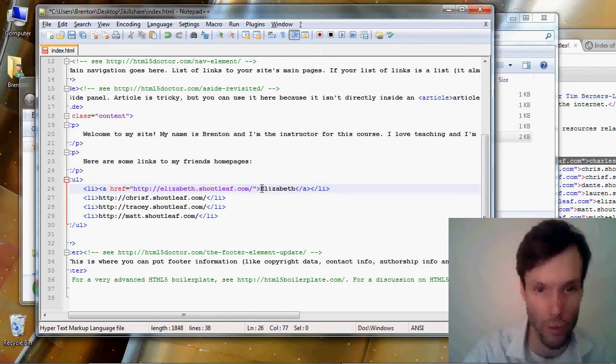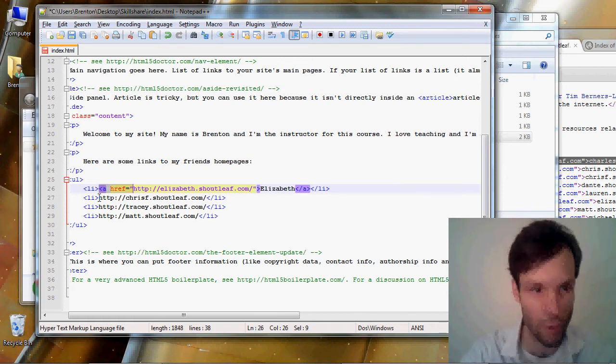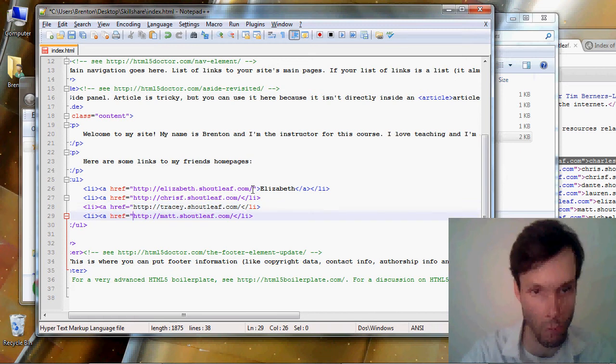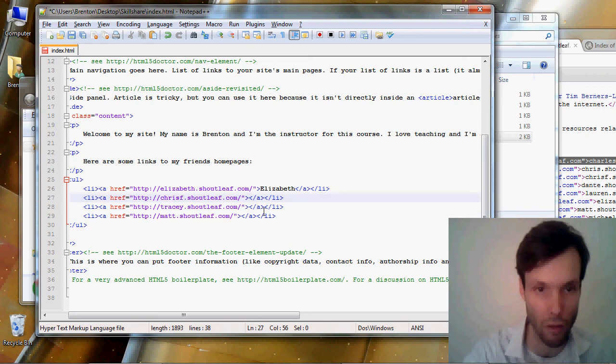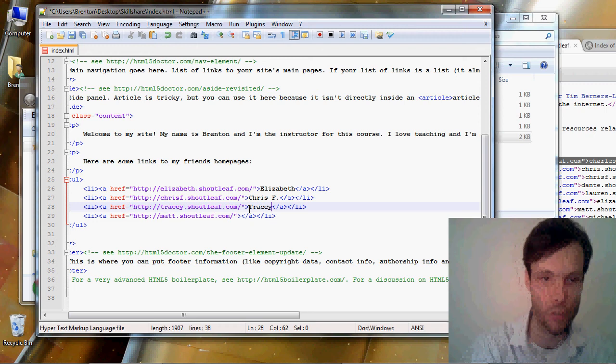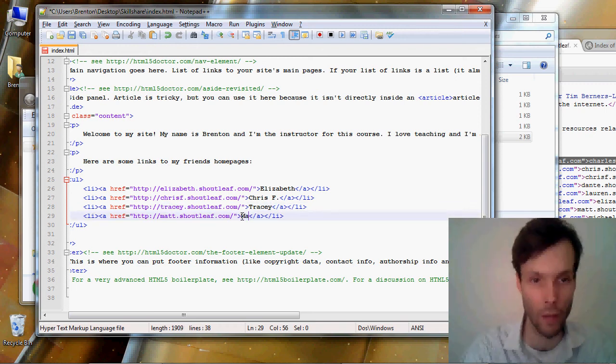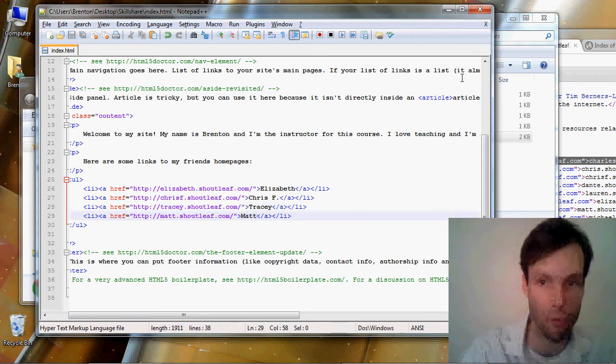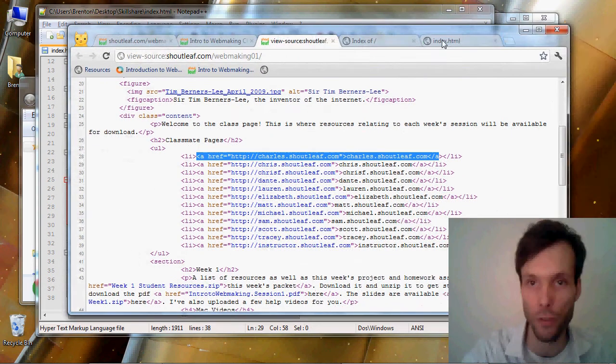Now I'm going to do the same thing again, and this is how I do things to make it quick. I'm going to copy here, and then paste, paste, paste. It'll be broken for a little bit, and then I'm going to copy this, and put it here, paste, paste, paste. I'm going to copy this, close A, stop A, paste, paste, paste. Now I've got the URLs built, and I just have to fill in here. Chris F, Tracy, and Matt.